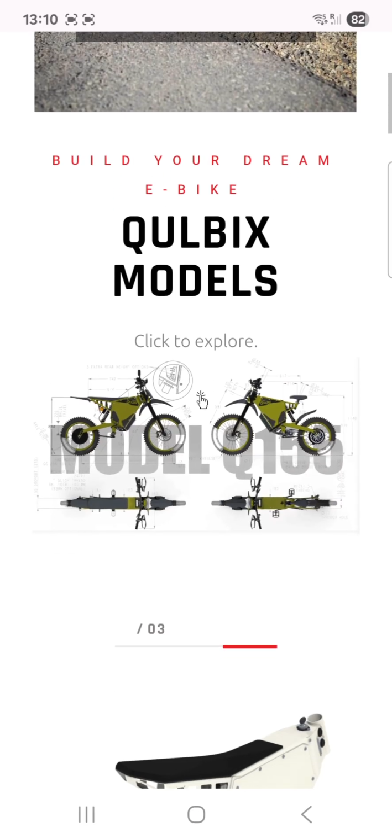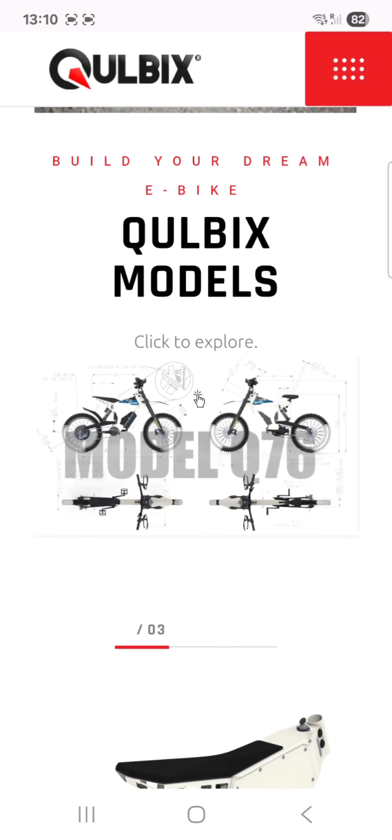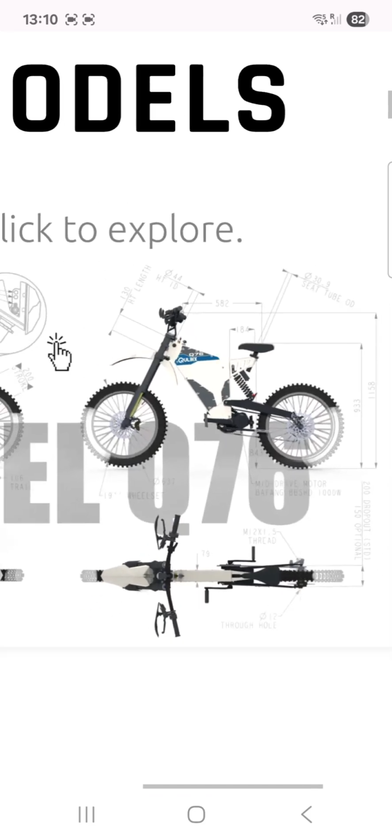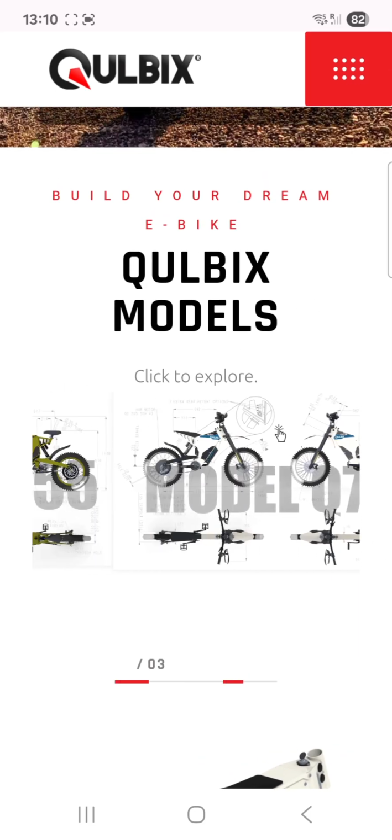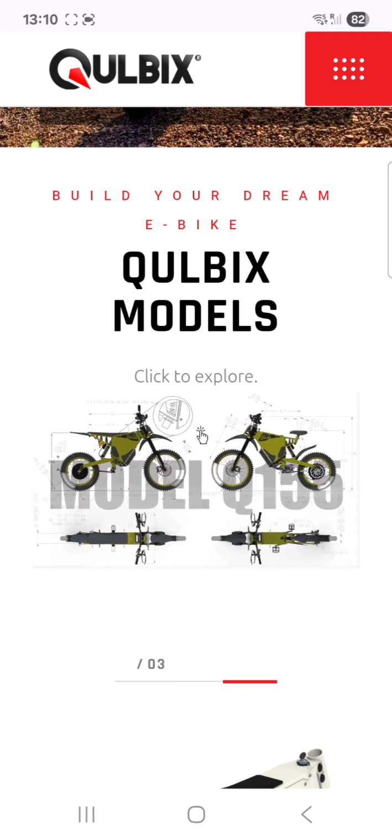Here you can see the section where the frames are presented. You can see the link on those photos, so you can click on it and it will throw you directly into the web shop. For example, let's click on the Q155.